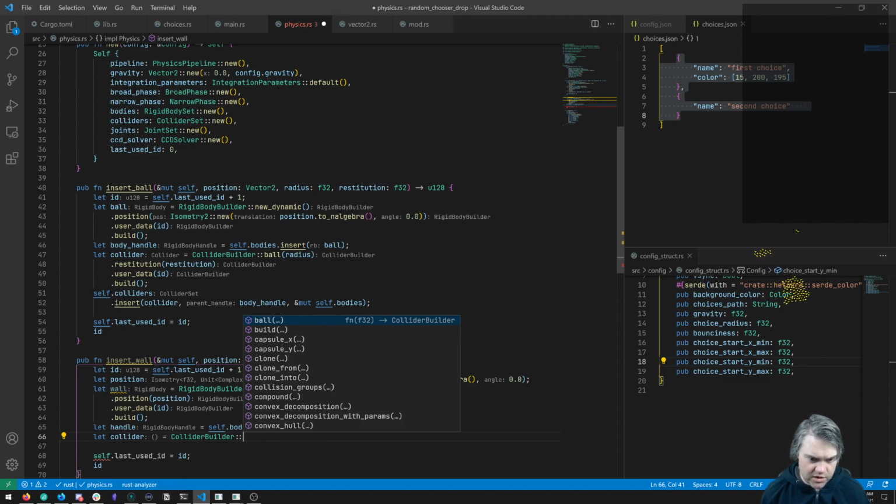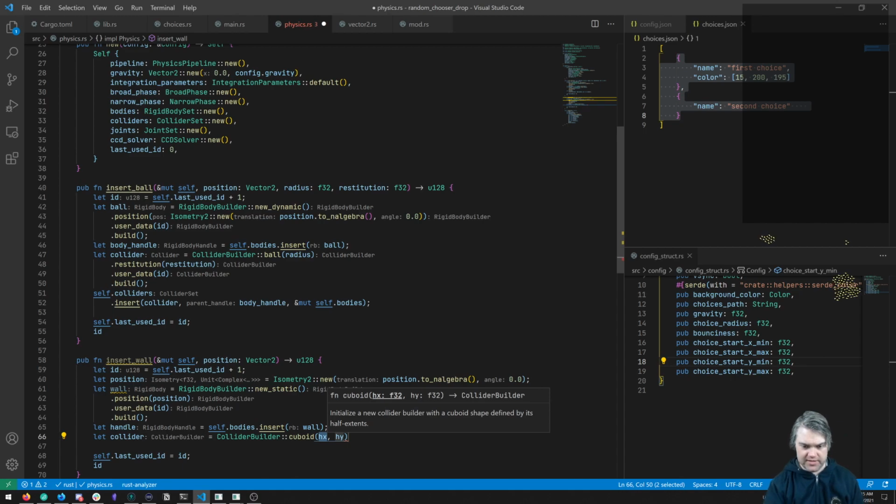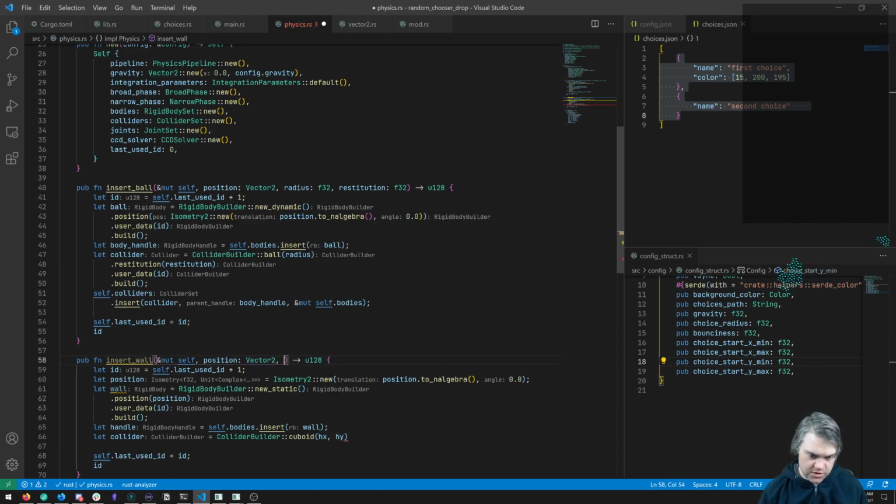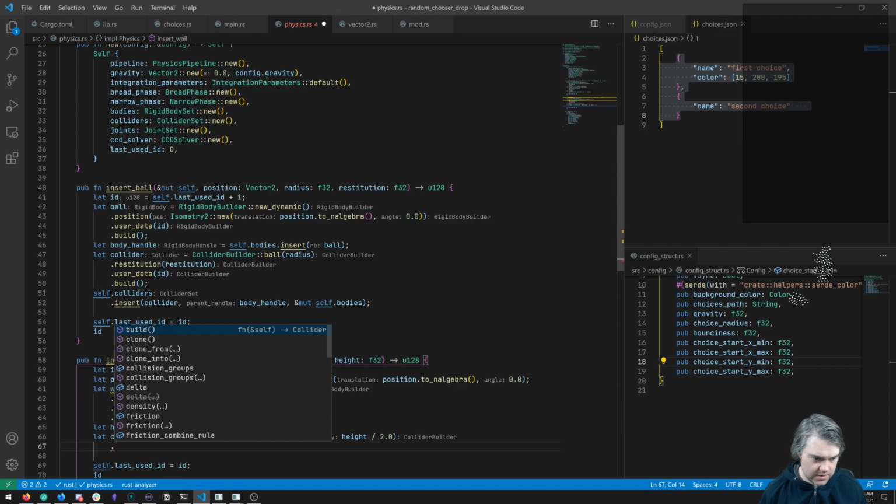All right, so what are you? There's cuboid. That's what we want. So then we have the half X and the half Y. So we need to know what the size of this is, like the width. F32, and then a height should be an F32. So then you're going to be the width divided by 2, and then the height divided by 2. Okay. Let's see. Build, okay.